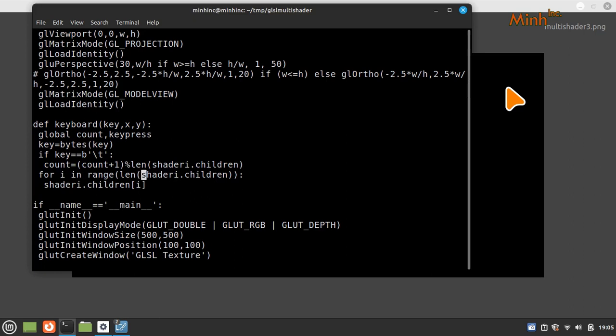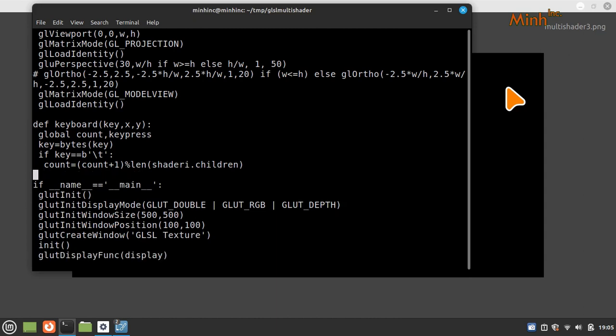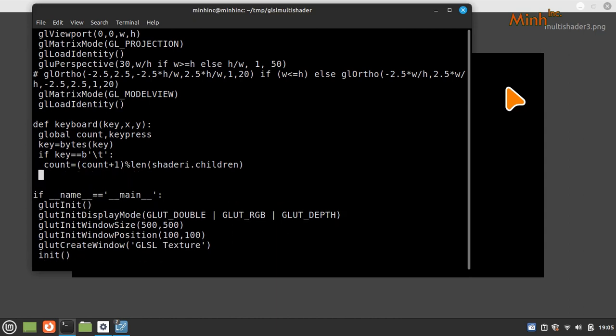Okay, I believe we don't need this. For the time being we can just omit this. It is not that difficult. So util I dot keyboard key, shader I dot children count information. Okay, so I believe we can just leave it like this.